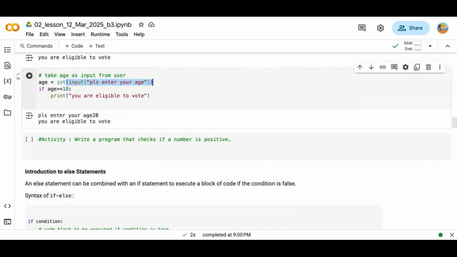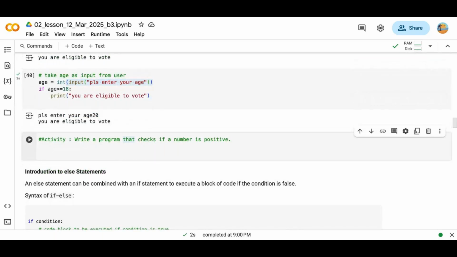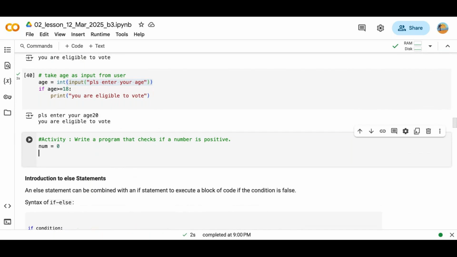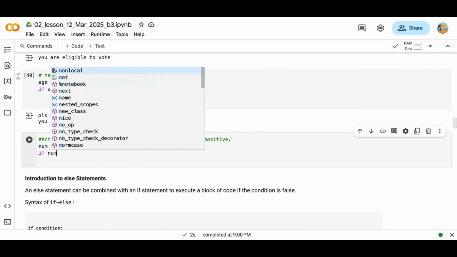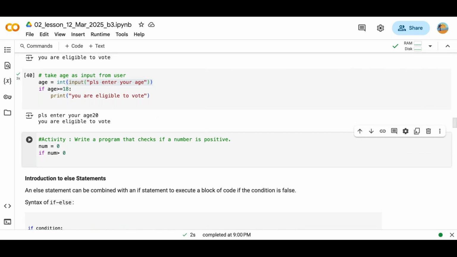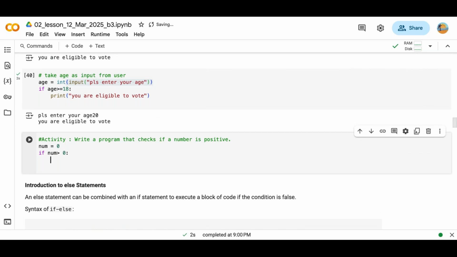Okay, you can write a program that checks if a number is positive using if conditions. It's very simple, you can take any variable. Again, you can use the input function or you can directly give a simple number. If num greater than 0, you can print positive. So this is how we write a simple if conditional statement.